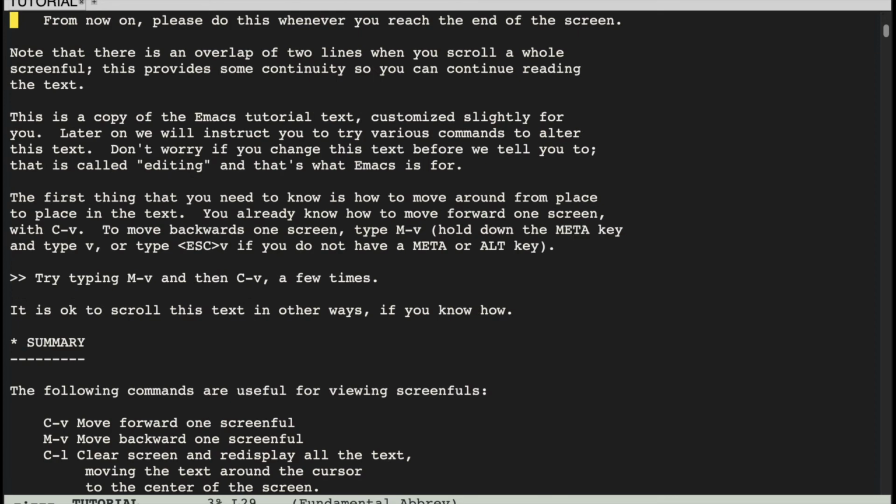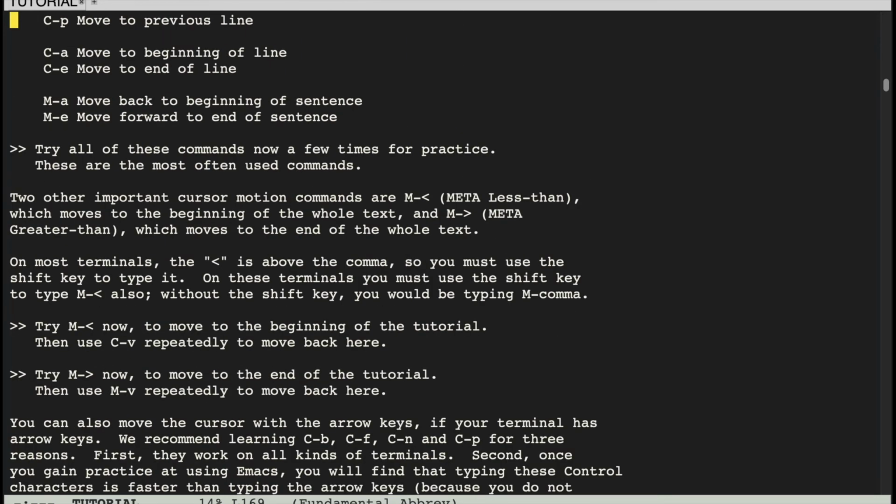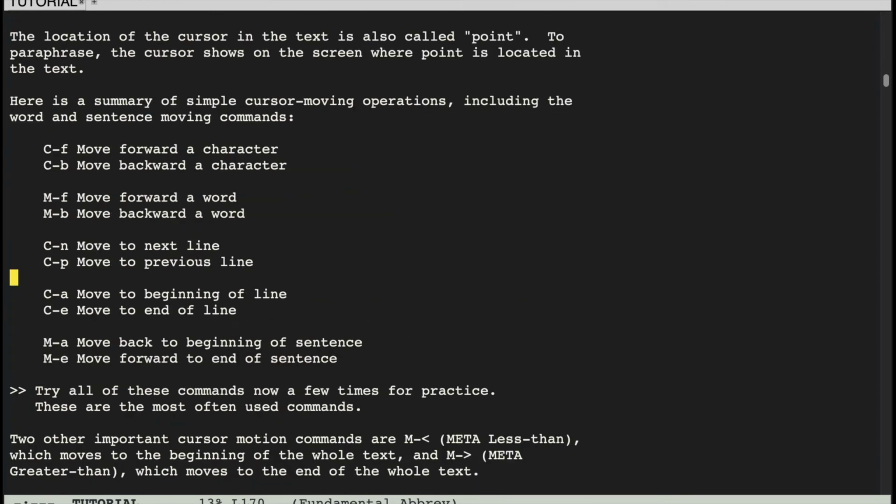Control B. Okay. Two other important cursor motions are meta left, meta less than, which moves to the beginning of the old text, and meta right, meta greater than, which moves to the end of the old text.